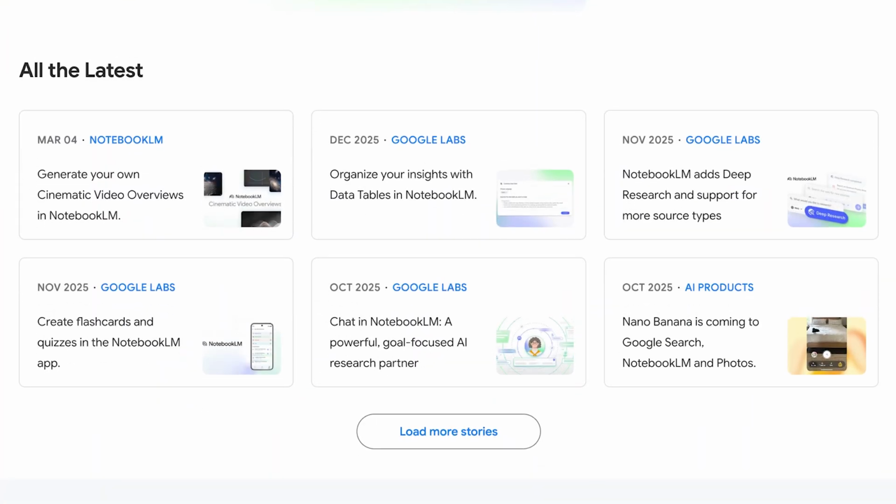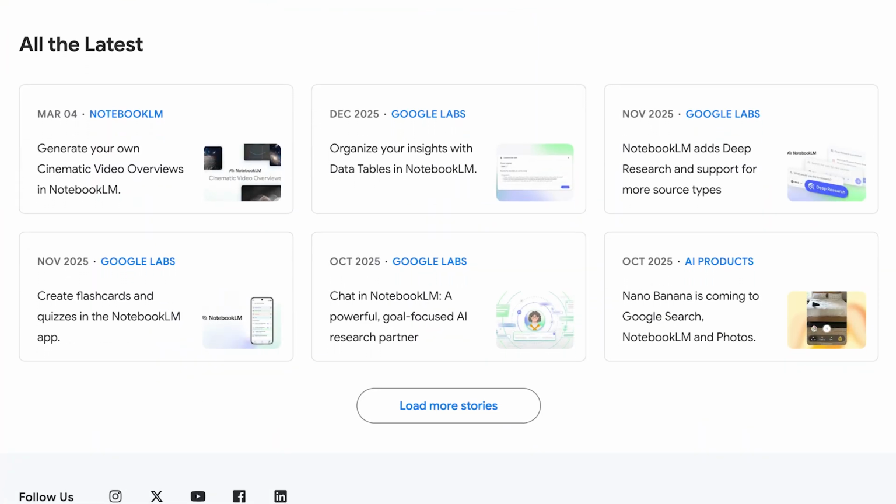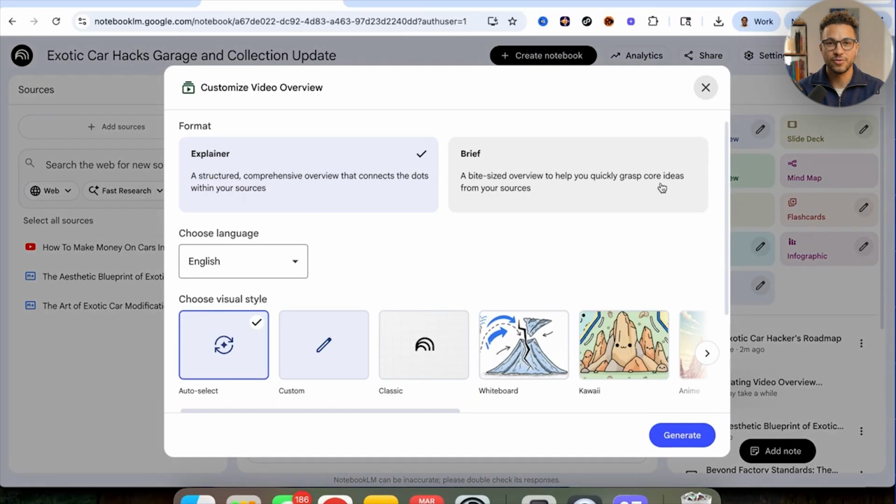NotebookLM just rolled out several new free features and hardly anyone is talking about them. By the end of this video, you will know exactly what changed, how to use these features, and the new things you can now do with NotebookLM. The first upgrade is going to be to the Video Overviews feature.